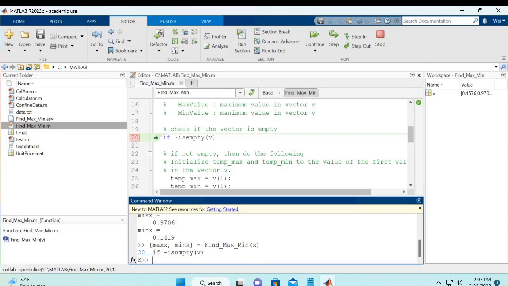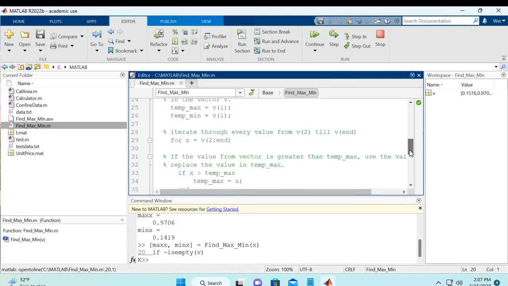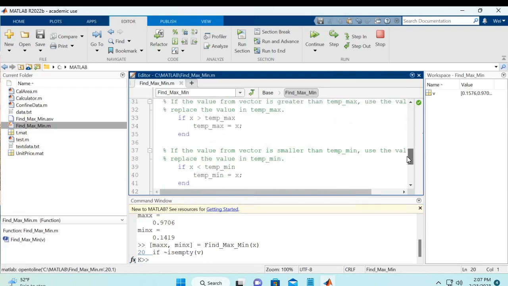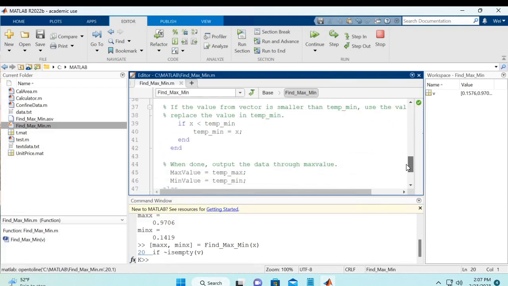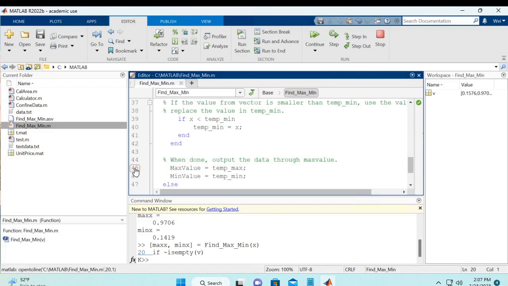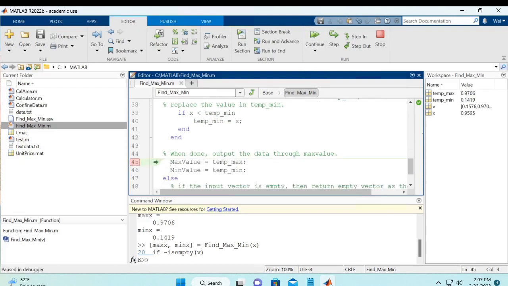So as we move on, let's say we get to the point here where the function has already found the maximum and minimum value. I hit continue, and it stopped here. And now the values of the temp max and temp minimum will be assigned to the max value and minimum value. Those are the variables in the output list.